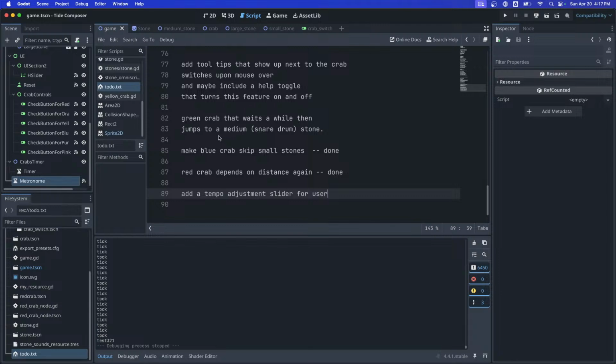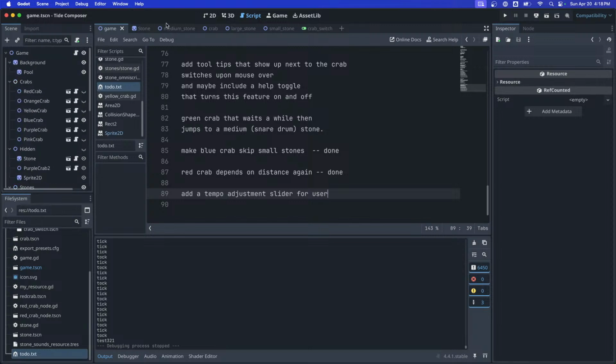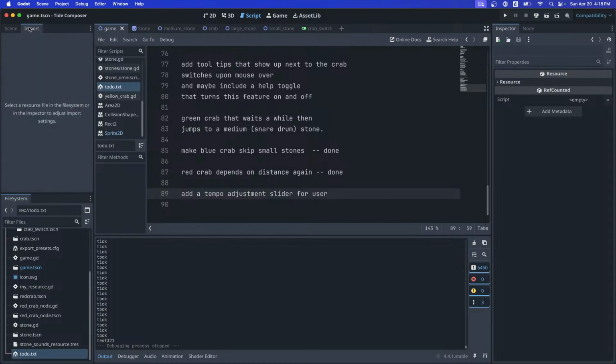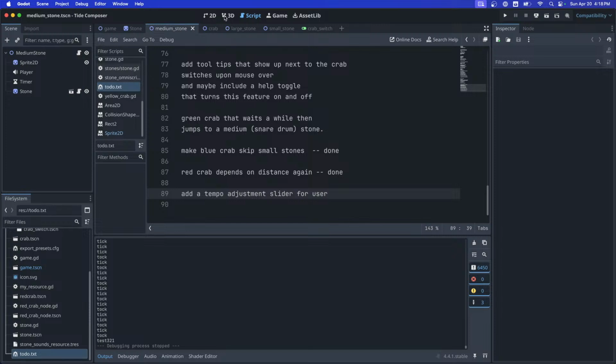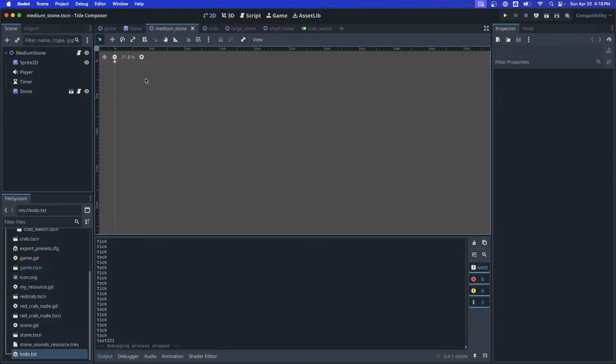In a moment, I'll get to that. Okay, where am I going to put it? Come on, Godot. Are you telling me I can't click on things? Is the UI borked? There we go. That's weird.